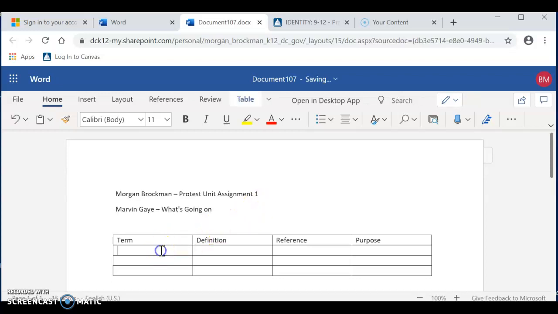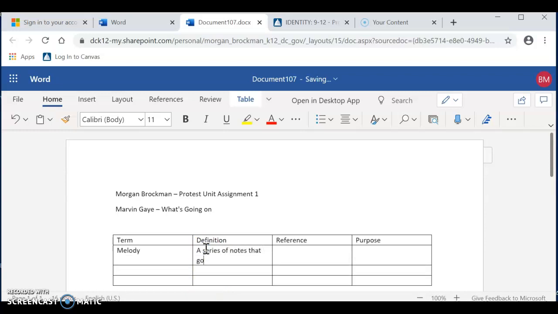Okay. And so the first term I want to use is going to be melody. So I'm going to go ahead and define melody, which is a series of notes that go up and down. Most memorable part of the song.